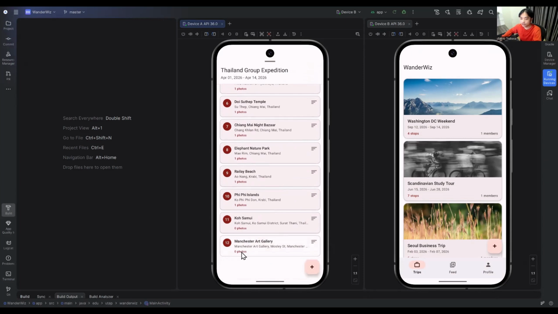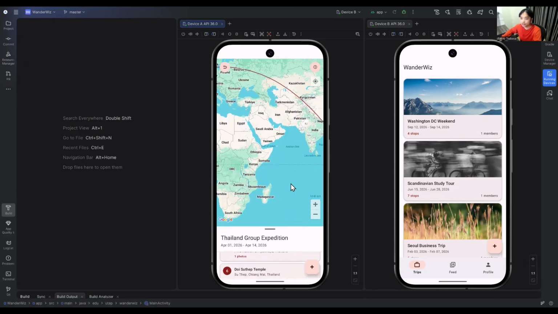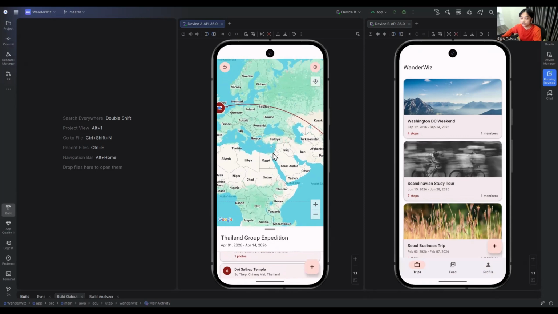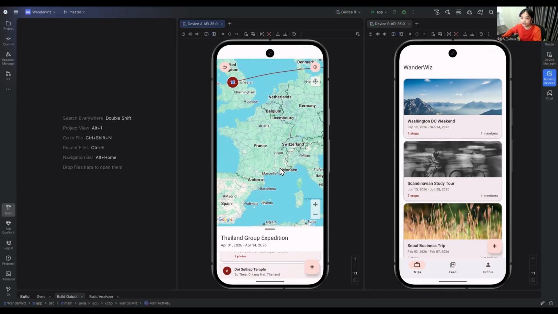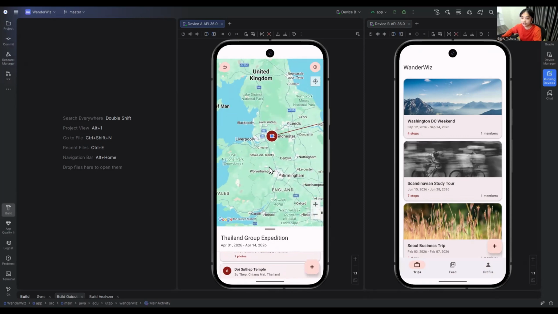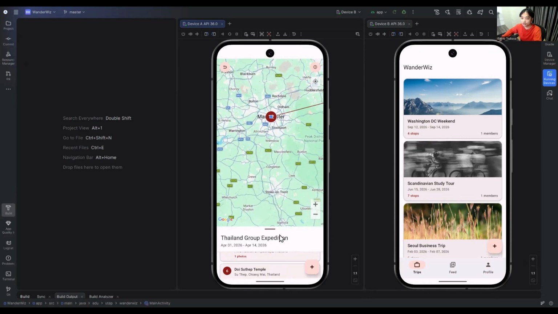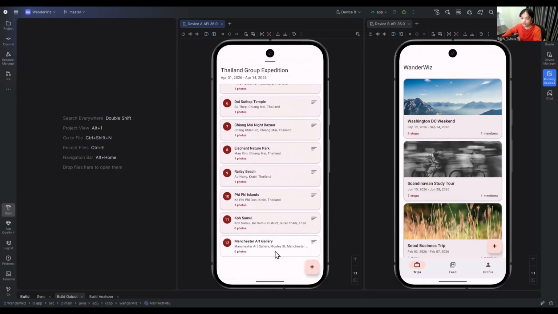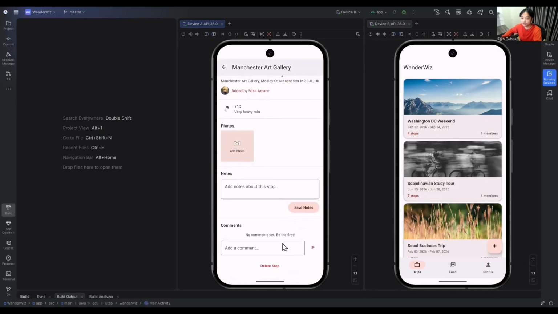Now there are 12 stops, and the Manchester Art Gallery, which is the current device location, has been added. If you look at the maps, you can see stop number 12 is in Manchester. We can also remove stops by clicking on the stop card and deleting the stop like that.